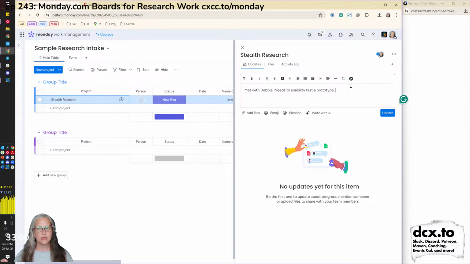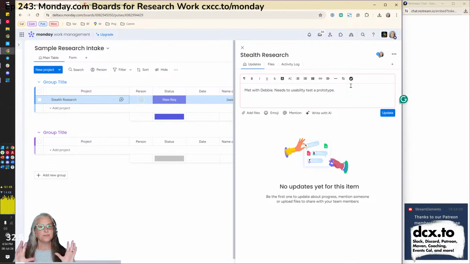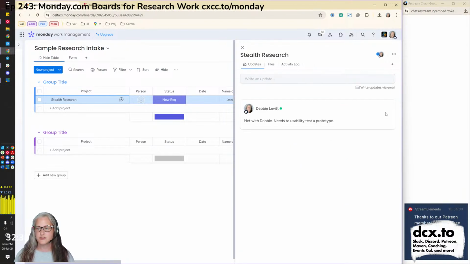You can @ people if you have other people involved in this board. Maybe you have the whole research team in the board. You can see you can mention different people. That won't work for me right now because I'm the only person on this board, but you can @ them. They'll get a notification that they were mentioned. So you can see it's a whole ongoing conversation, but you're also documenting stuff. So once I click update, that's there. And people can reply to it, people can add more updates, and so you end up having a good set of documentation.